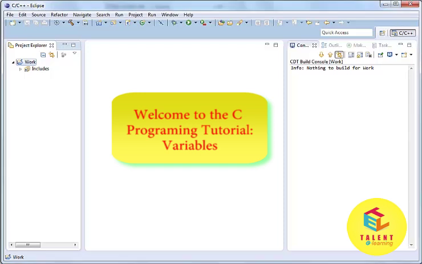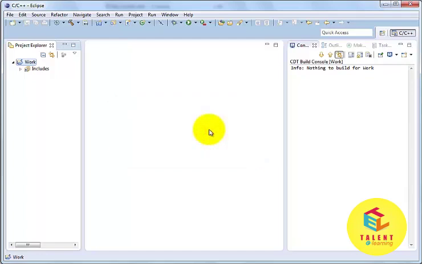Welcome friends. In this tutorial, we will be learning how to implement variables in our C program. In our previous tutorials, we have gone through what data types are and how they are used. And in this tutorial, we will be writing a program to implement variables.